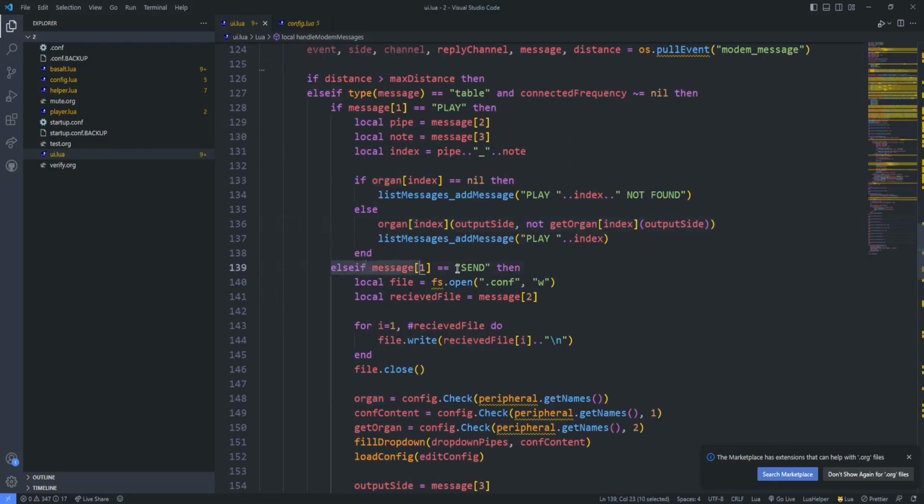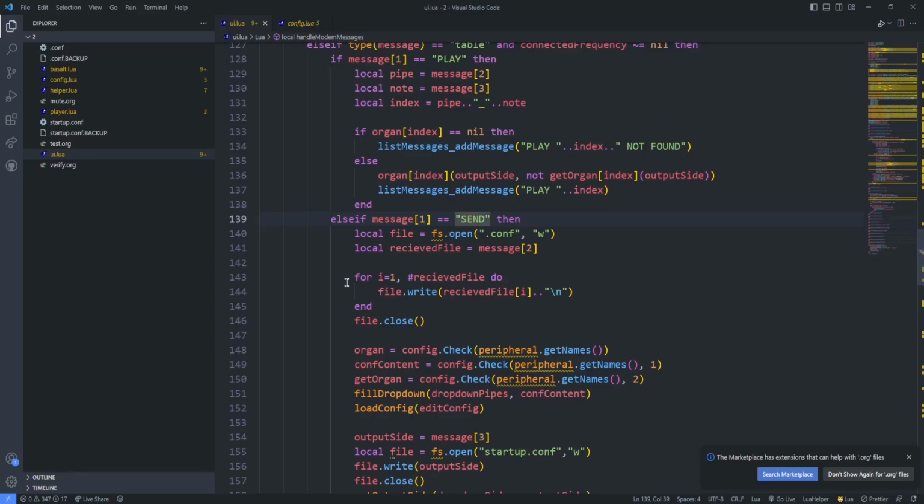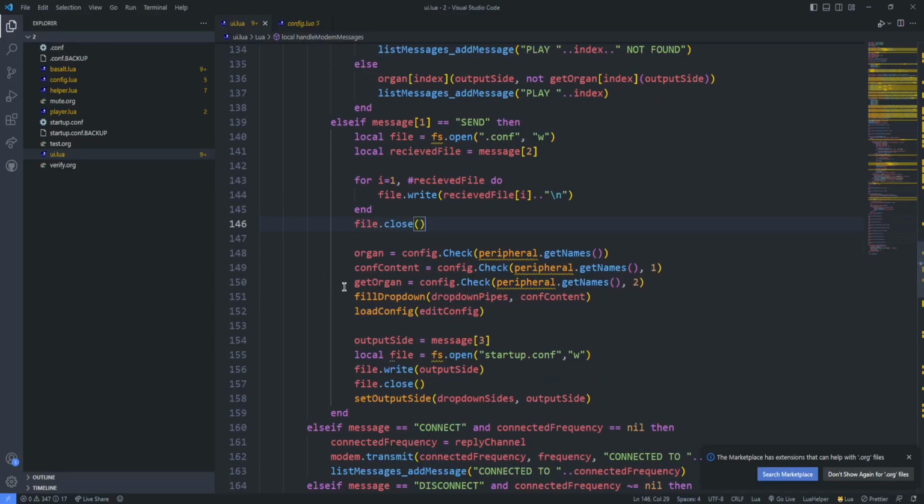Then the send statement is when we receive sending, then we want to rewrite the config file. So the receive file is in this case in message at block 2, because in block 1 we have the keyword for send. Other than that, we just loop through all the lines and write those. And then we need to reload everything.